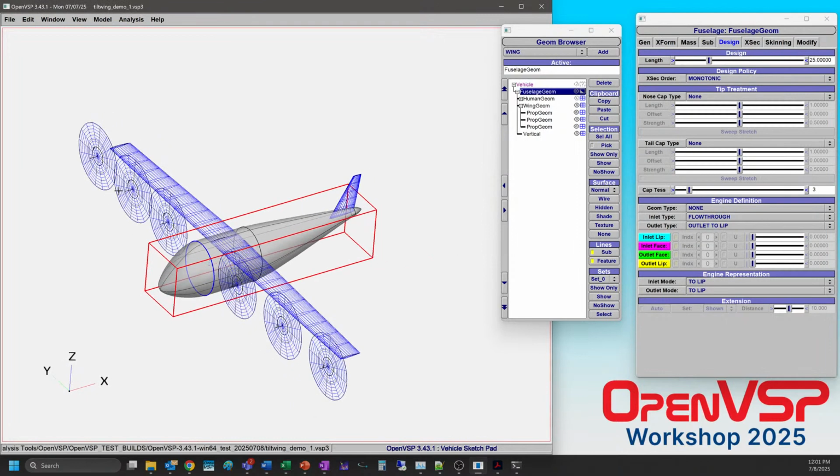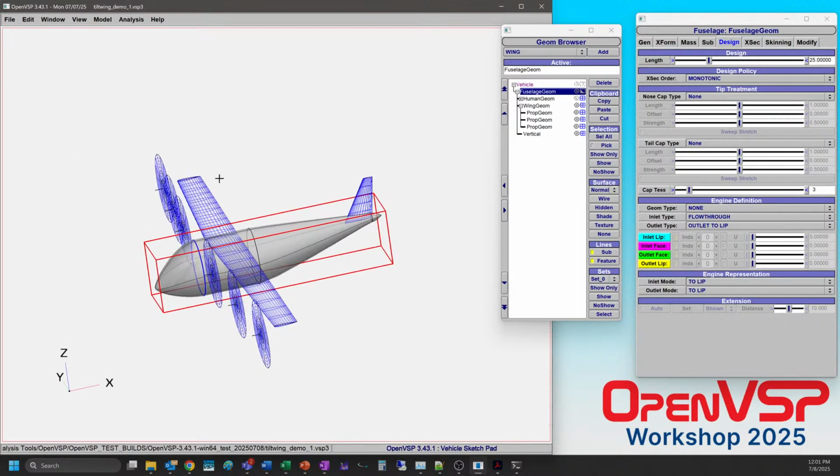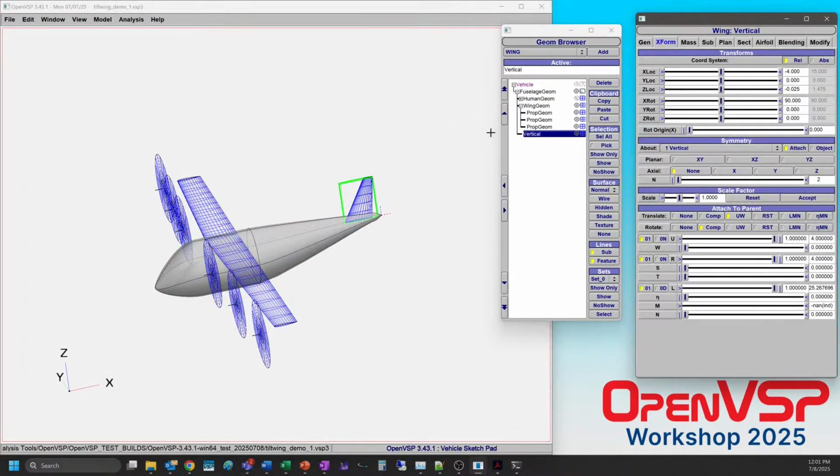So now we have our props, our people, our wing, fuselage, a tail. Again, we're going to save in case this thing crashes out on me. So we're going to add a horizontal tail. Again, we're going to add a wing component. We're going to make it a child of the vertical tail because we want the tails to stay together.